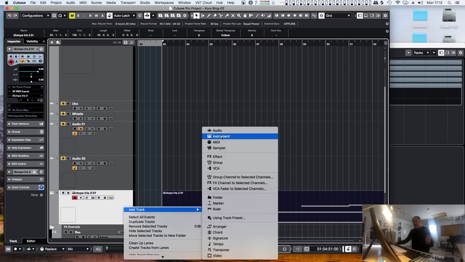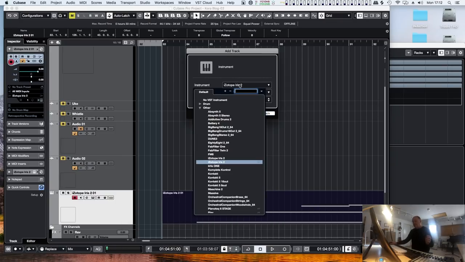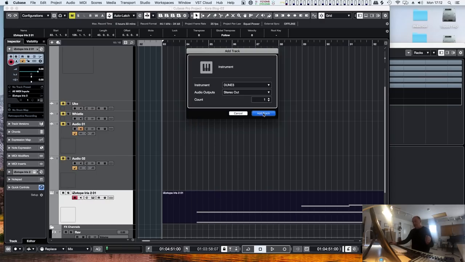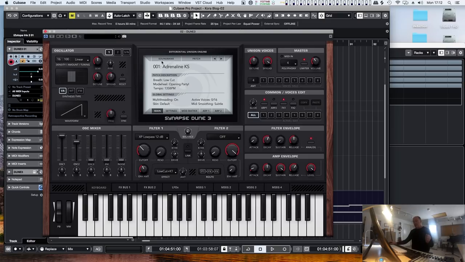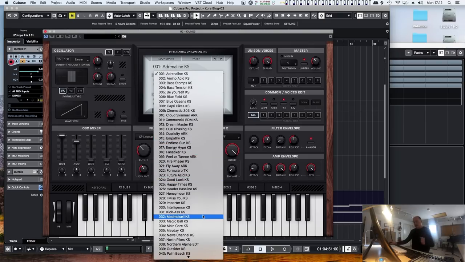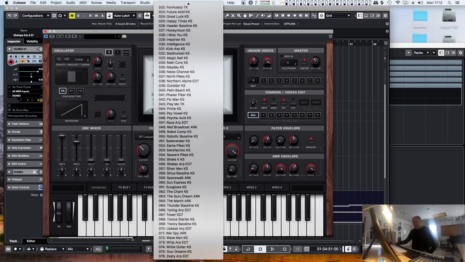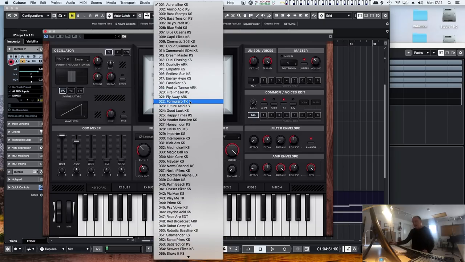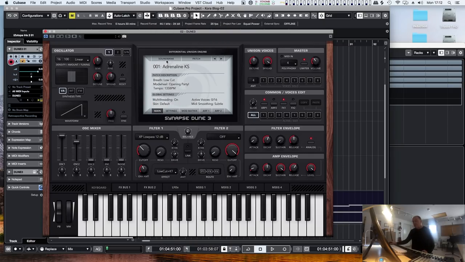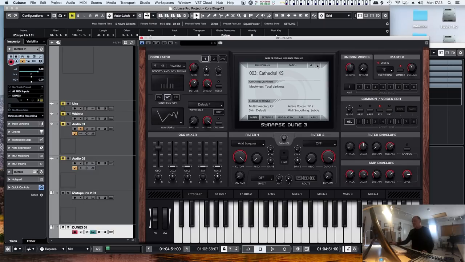Right, let's add, I'm just going to add a very simple synth track to the back of it. Let's go with a... I love Dune 3. It's really, really good. You can do all kinds of things with it. What am I looking for? I want something warm.